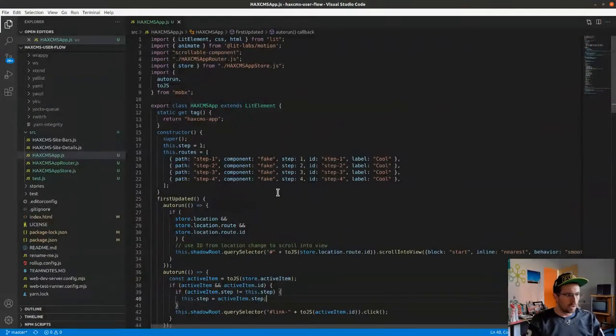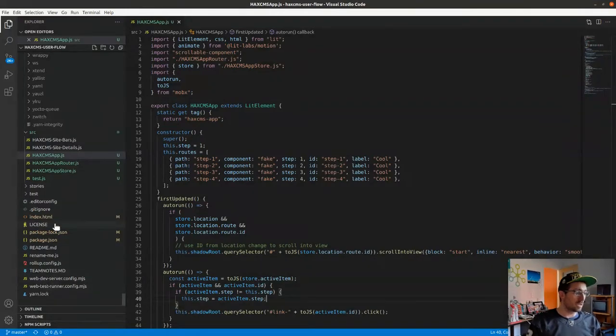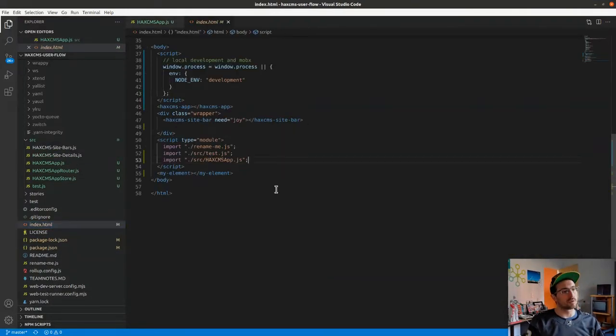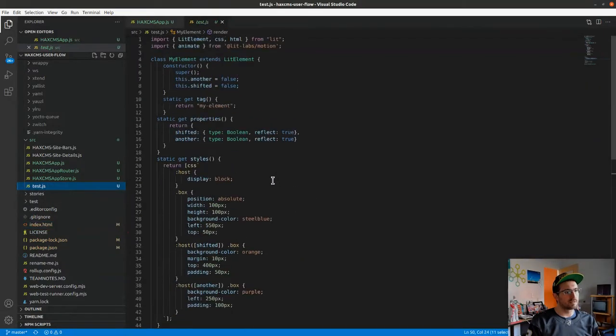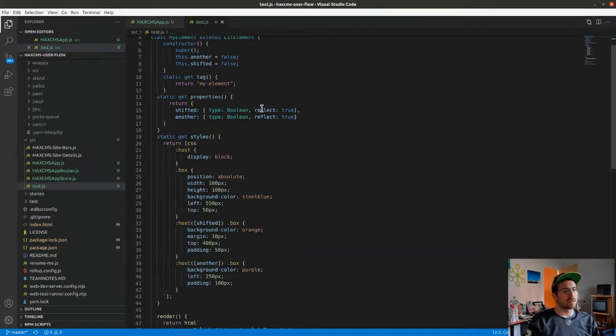So what I've done is we've got an open WC boilerplate here, working on some stuff with our new HAX app, HAXcms app layer. So I've just got a tag on the page, HAXcms app, and I've got my element. Now, first, let's look at what my element is. It's pulling in from test. Nothing super interesting here other than I'm experimenting with this thing called animate from Lit Labs motion library.